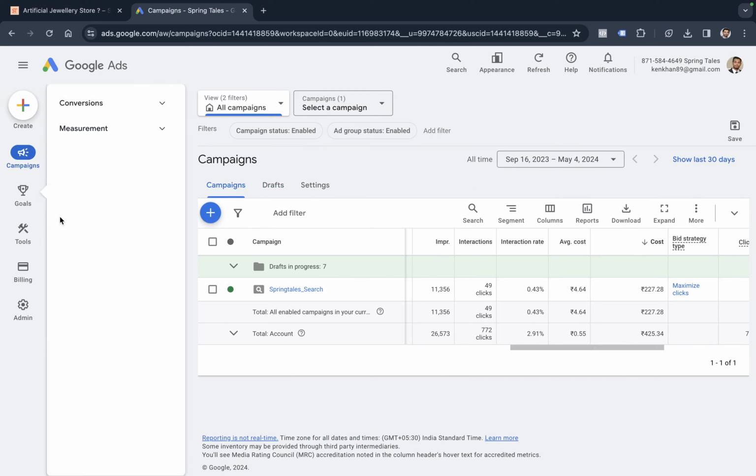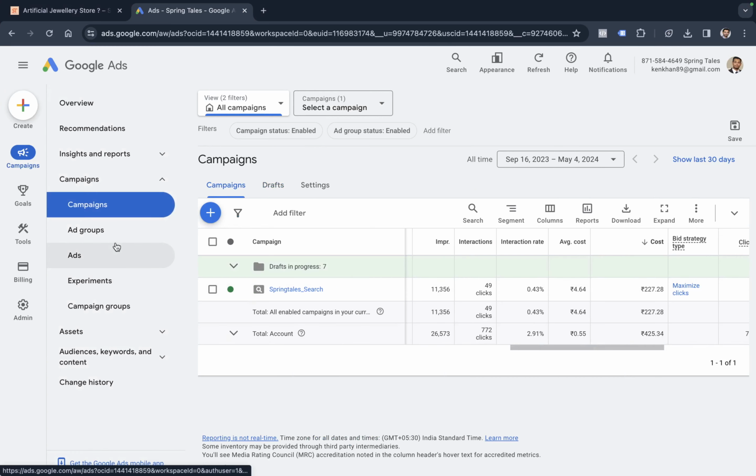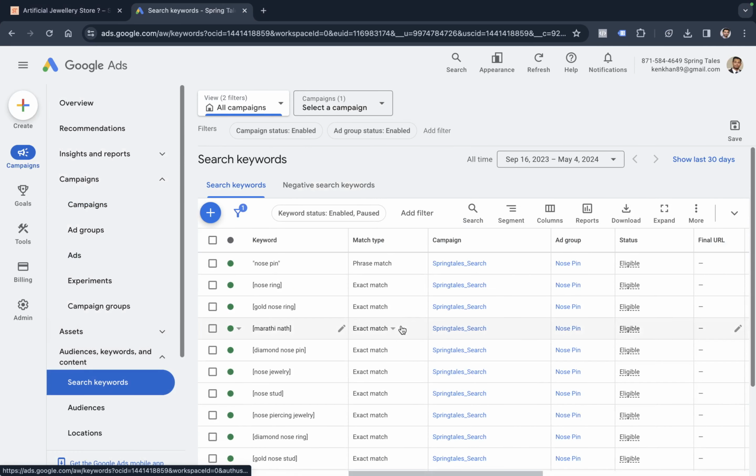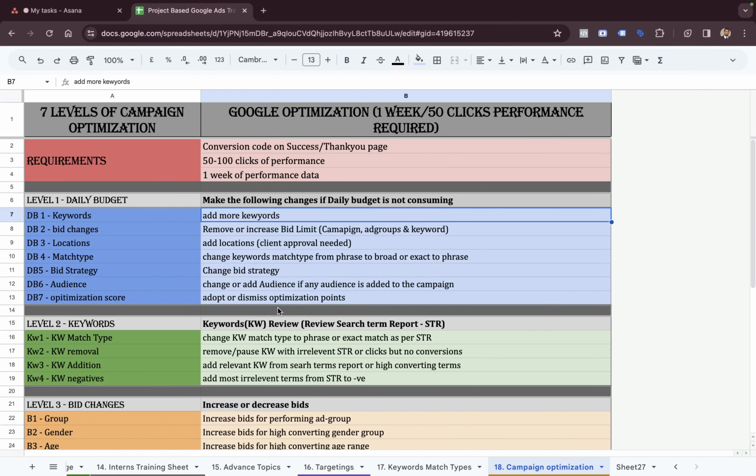Then you simply have to come into the ad groups of the campaign. You have to get into the different keywords of those ad groups, and you simply have to add additional keywords in that campaign. Having additional keywords means now more people will be able to see your ads against additional keywords, and the chances of getting daily budget consumption will go high.